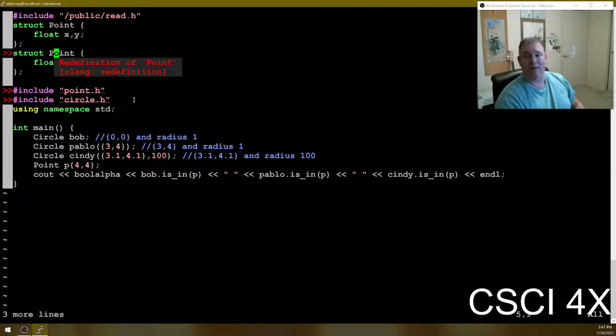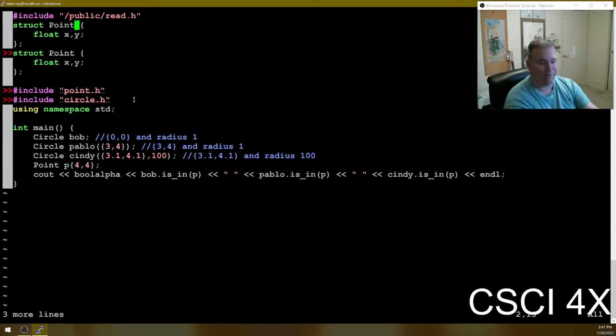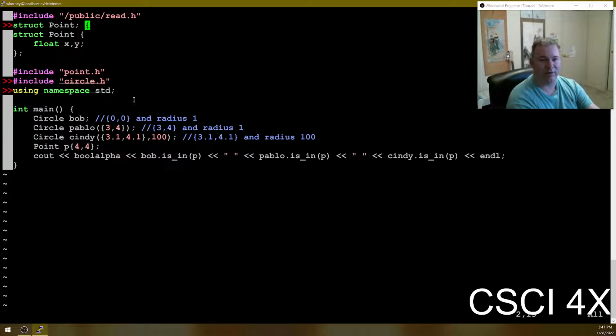You violated the ODR, the one definition rule, okay? You can only define a class once. You can only define a struct once. You can only define a function once. You can declare it as many times as you want. If you want to say, hey, somewhere out there's a struct named point, that's fine. Notice that it doesn't get mad at me here anymore.